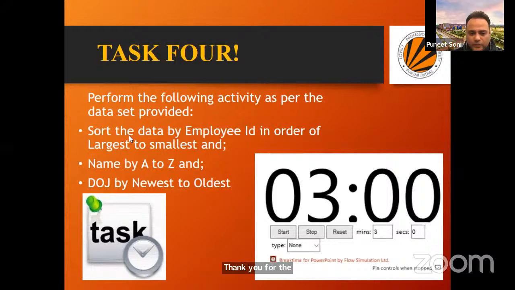So we can move to task 4 of this workshop and task 1 of this day. As per the data set, you have to perform the following activities on the data. We have 3 minutes to do this. You have to sort the data by employee ID in order of largest to smallest, name by A to Z, and date of joining from newest to oldest. You have 3 minutes to do this activity. Your time starts now.